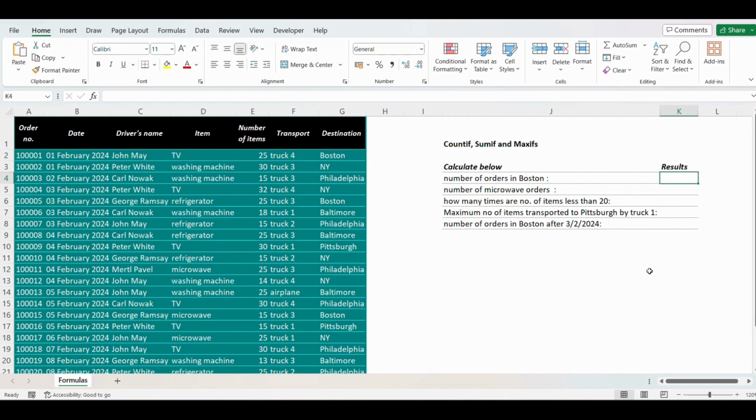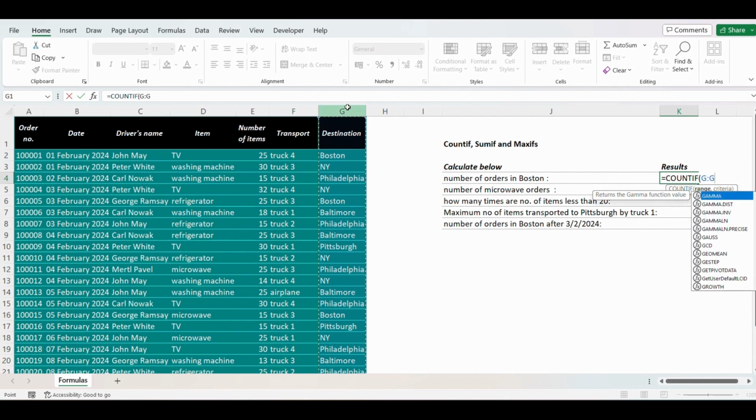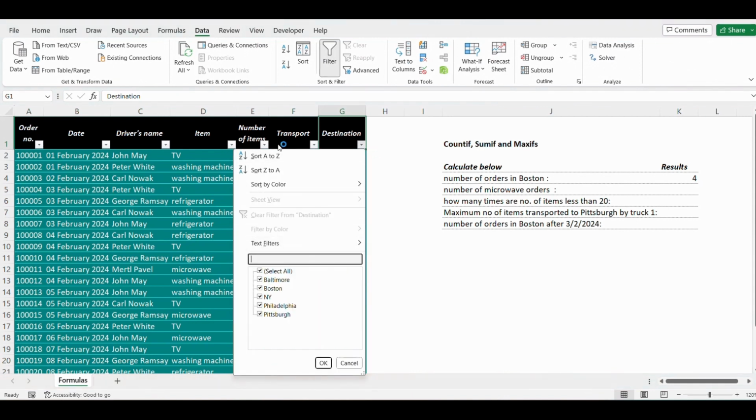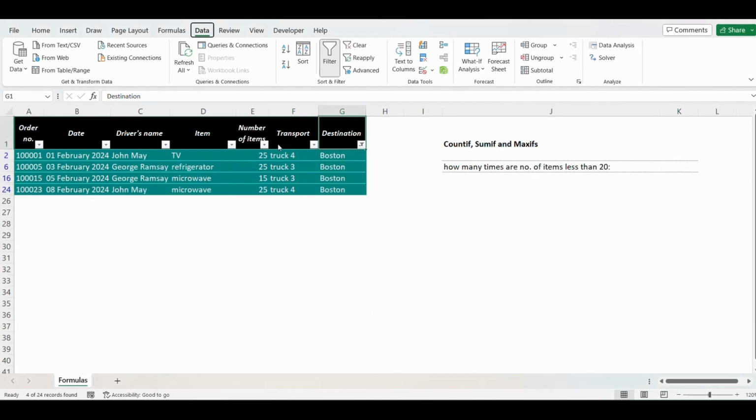Now let's see number of orders in Boston. How many times was an order made from Boston? The order place is not given, but the destination is given, so we assume that wherever the destination was is the place of order. So we need a COUNTIF, because we just need a count. This will be the count range, and the count criteria will be Boston. So 4 times. Let's check. Boston 4 times. Okay, perfect.